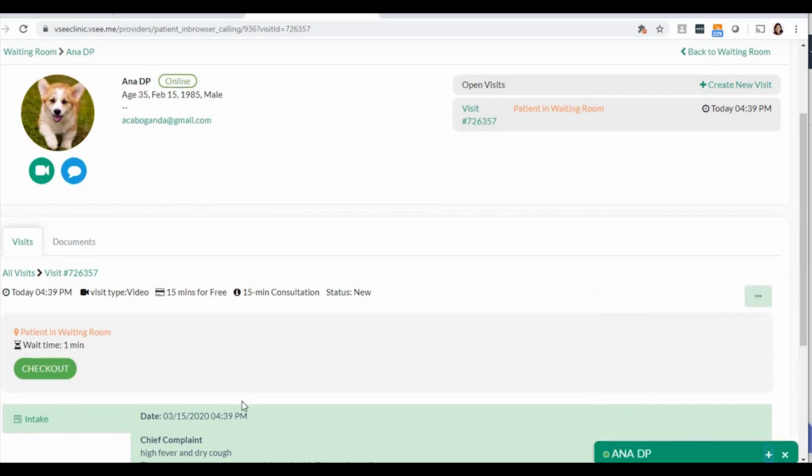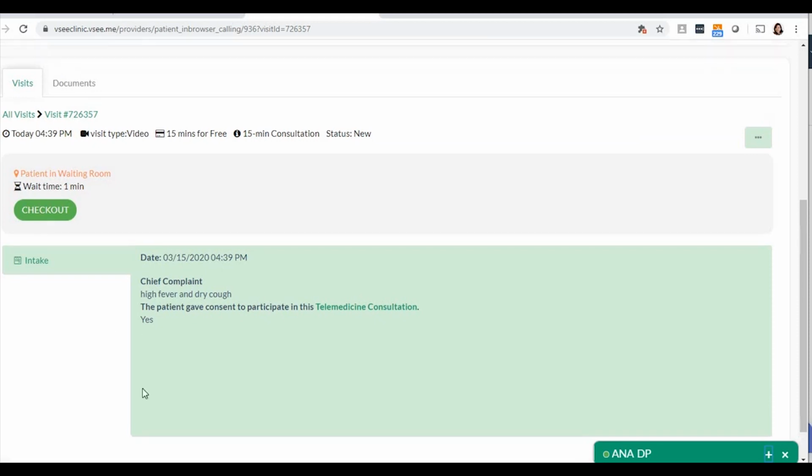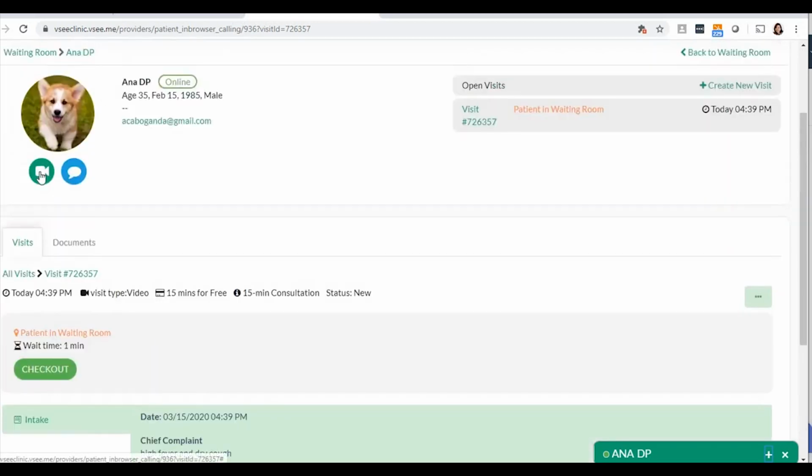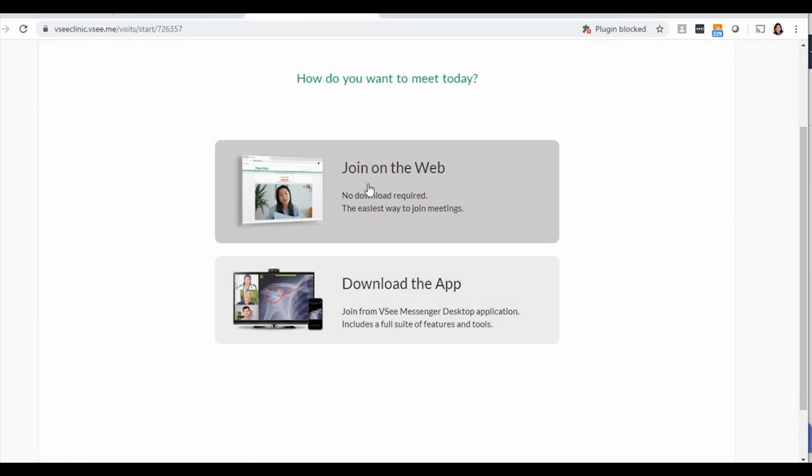And then you can also see again the reason for the visit and if they've given their consent for the telemedicine consultation. So this is just your documentation to make sure that you have proof that they gave their consent for this video visit. Okay, and when you're ready for the video call, just click on the camera icon. You have the option to launch it from your browser or to launch it from the app. Usually I recommend to launch it from the app so that the video screens are separate from your browser and you can open up maybe your EMR or whatever system you use to take your notes.